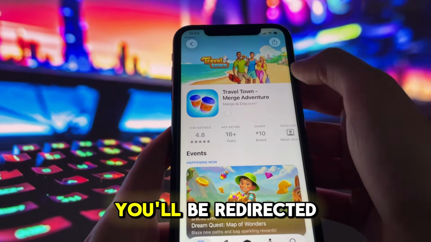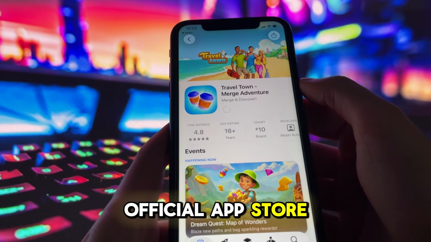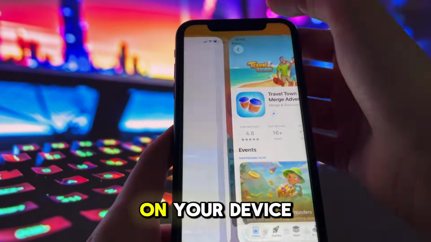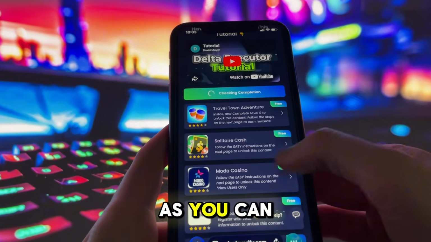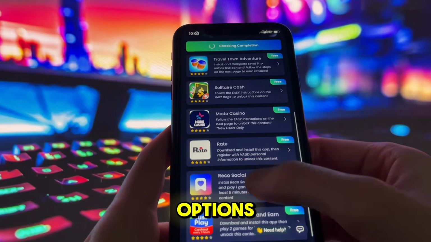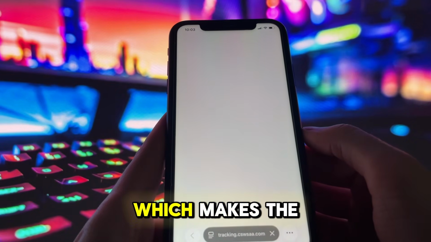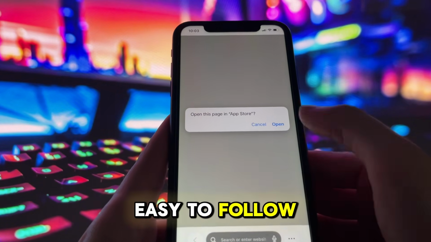After you select it, you'll be redirected to either the official App Store or the Google Play Store, depending on your device. From there, just install the app like you normally would. As you can see, I selected one of the options, and it took me straight to the official App Store, which makes the process simple and easy to follow.